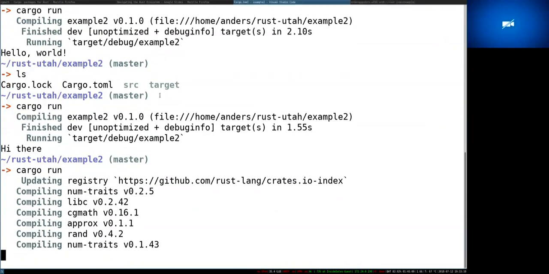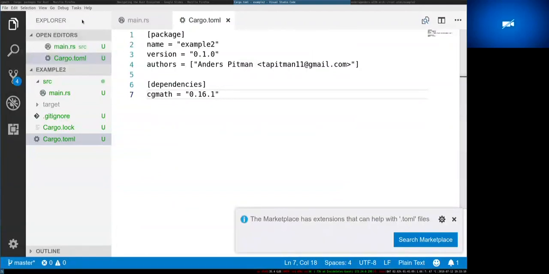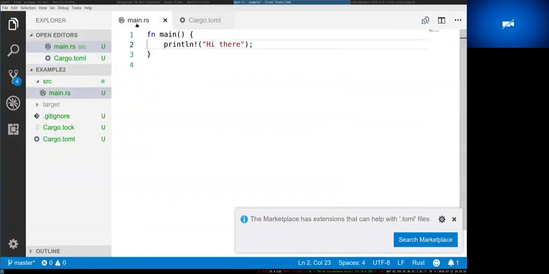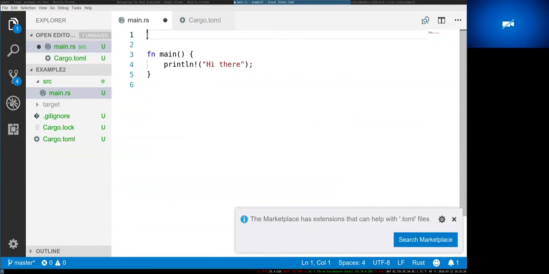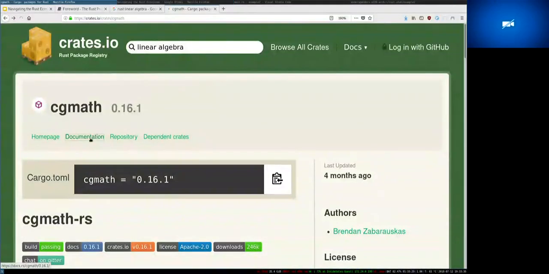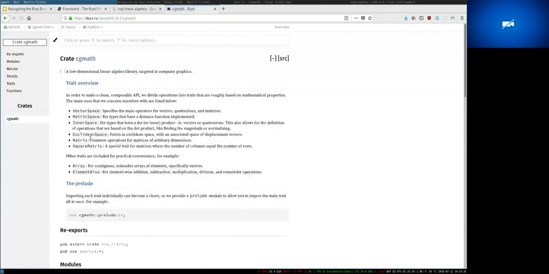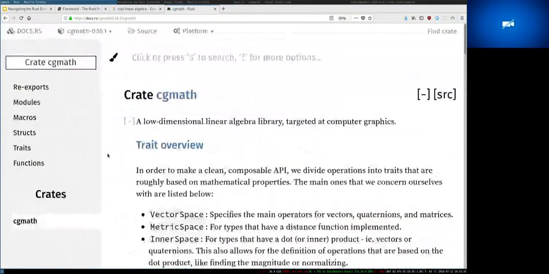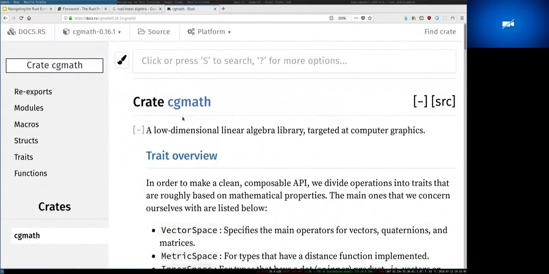While that's compiling and rerunning, I'm going to come back to the code, and we're going to start implementing this. So the first thing that you need to do to use the library is you have to extern in the crate. So we're going to extern in CG Math, and then now we can come back here and click on this documentation button, and this takes us to the site that Eric was talking about, doc.rs, which has the documentation for everything on crates.io.